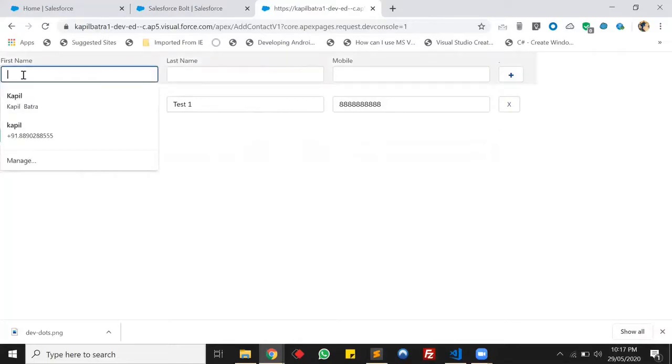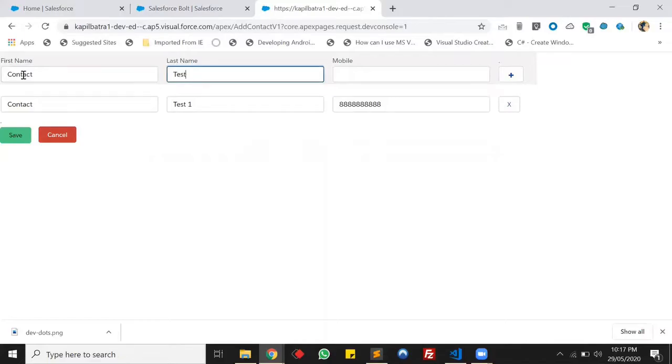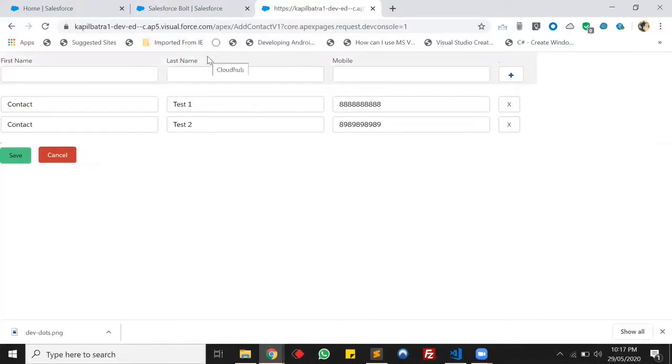Let's try by adding one more contact. This is our test2. Okay, so the add button functionality is working absolutely fine. So now we will move on to the remove button functionality.